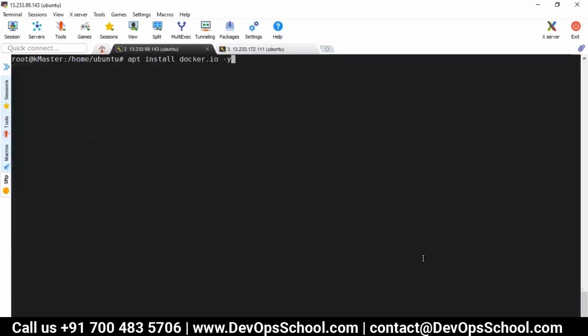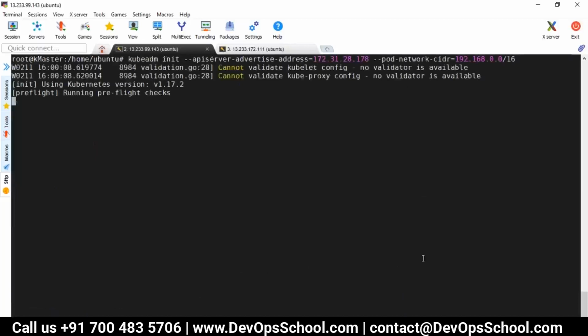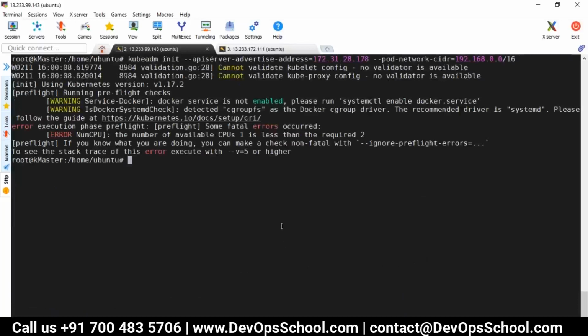Now if I run the same command again, there is one error. It says the number of available CPU is 1, which is less than the required 2 CPU. If you need to install Kubernetes with kubeadm, you need at least 2 CPU, but we are using the free version of the AWS machine, so it has only one CPU. But we can ignore this error, because it will only impact performance, not anything else. So I will ignore this error.